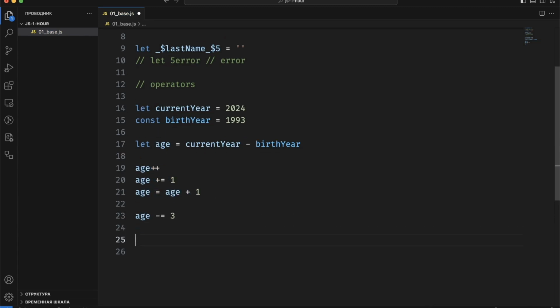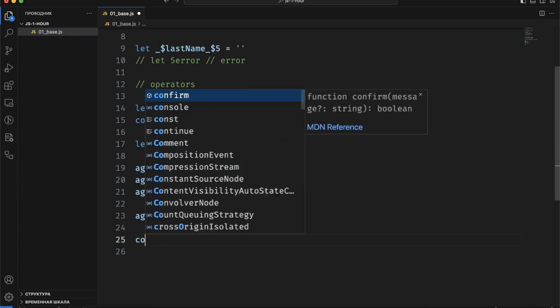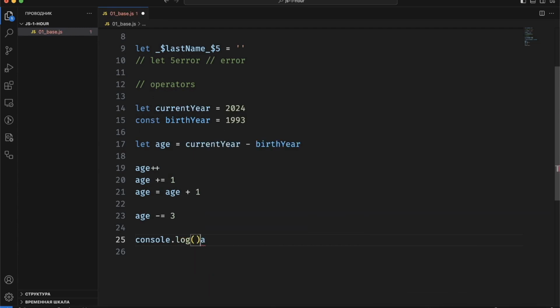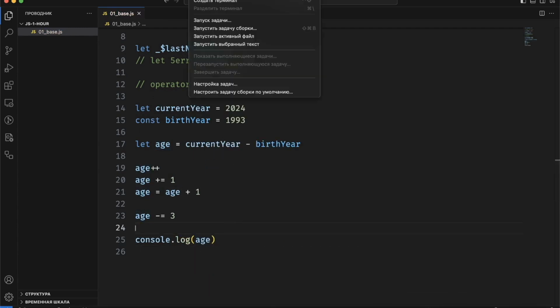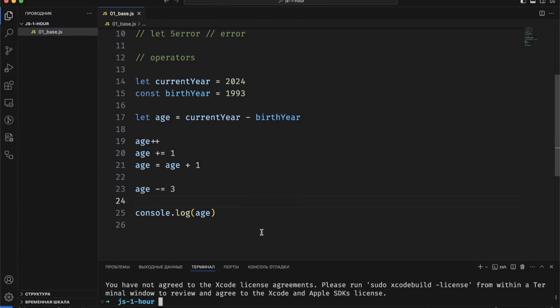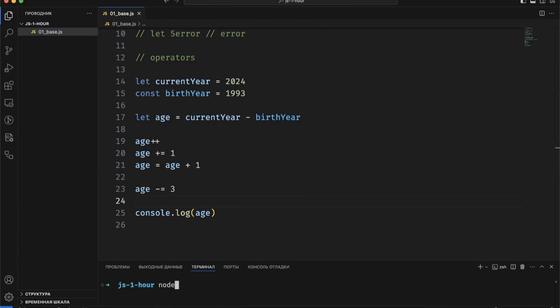Next, to see what we have in the variable, we can use the console log construct to output the desired variables. I will run everything on the node.js platform, that is, using the terminal, and for this, I will write node 1 base. As a result, we get the value 31 here.